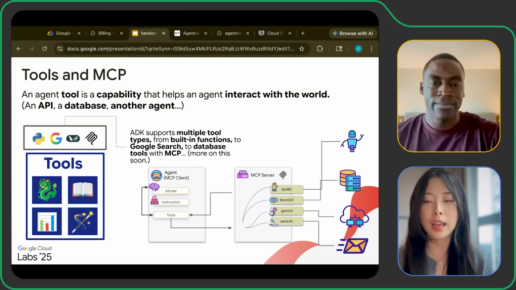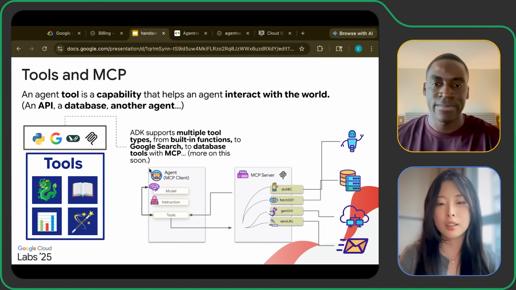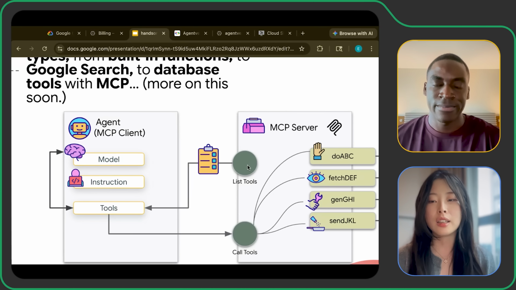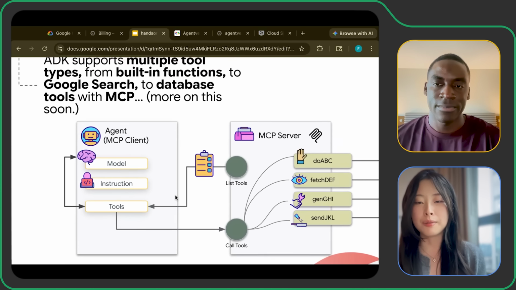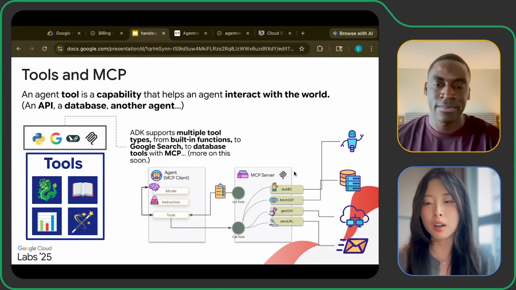And then here we have the MCP server. You can take a look at this picture. On the left-hand side is the MCP client, the agent client side. And on the right-hand side is the MCP server. Basically, for an agent that's connecting to the external world, you will call those MCP servers through here.